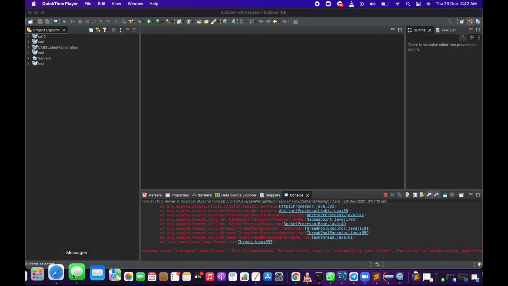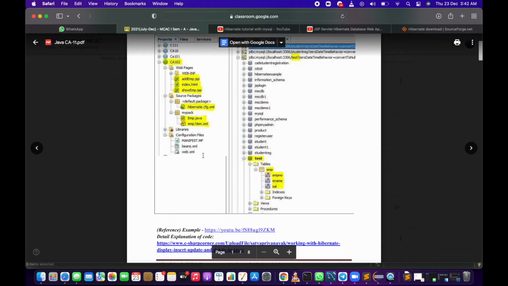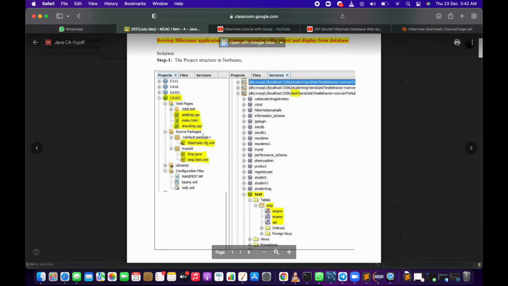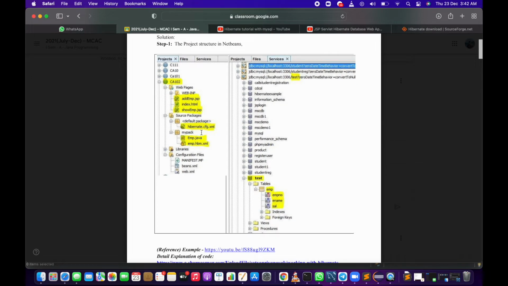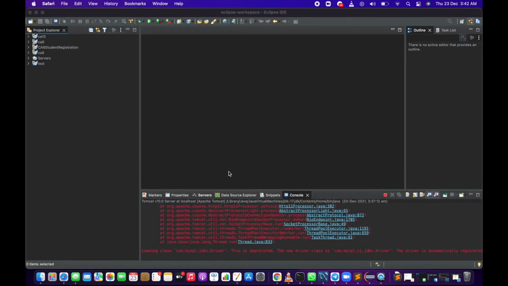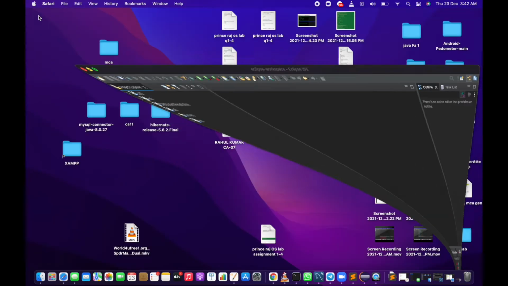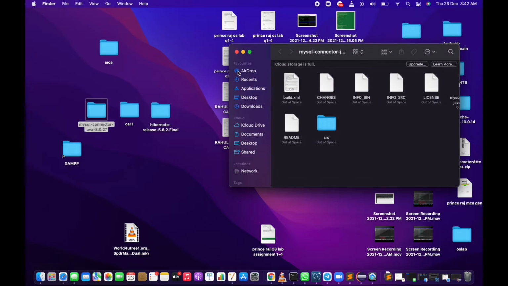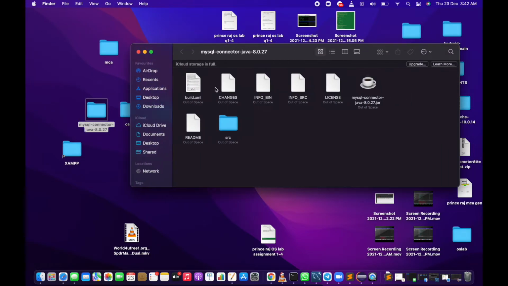So hello everyone, from this video you will get to know how to run an application using the Hibernate framework and how to set up the Hibernate framework with the Hibernate jar file. I have taken an example given by my teacher, called CA11, in which we are developing a web application. The function it is going to perform is to insert data into the database, fetch the data from the database, and display it on our website.